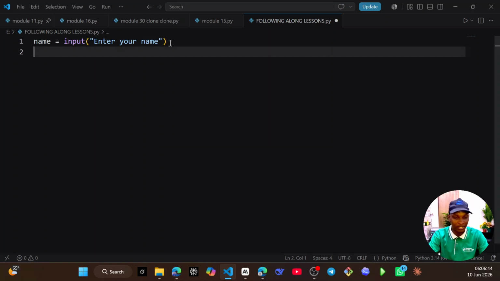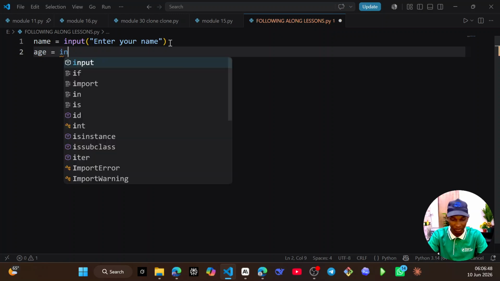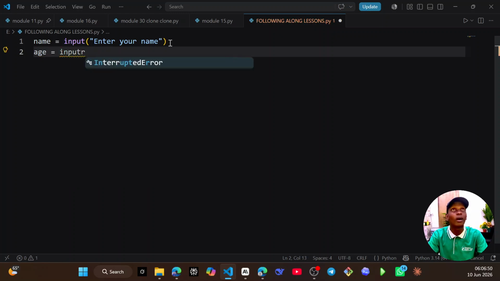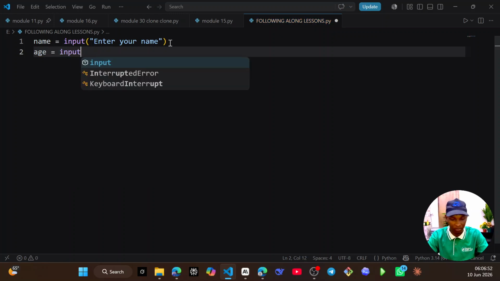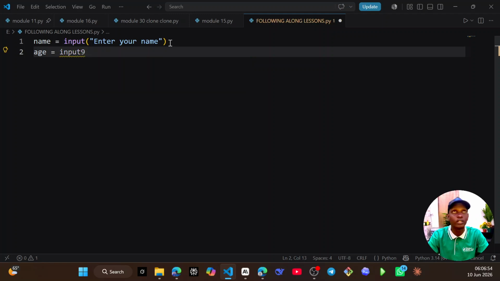Then age, let's say age is equal to input, enter your age.